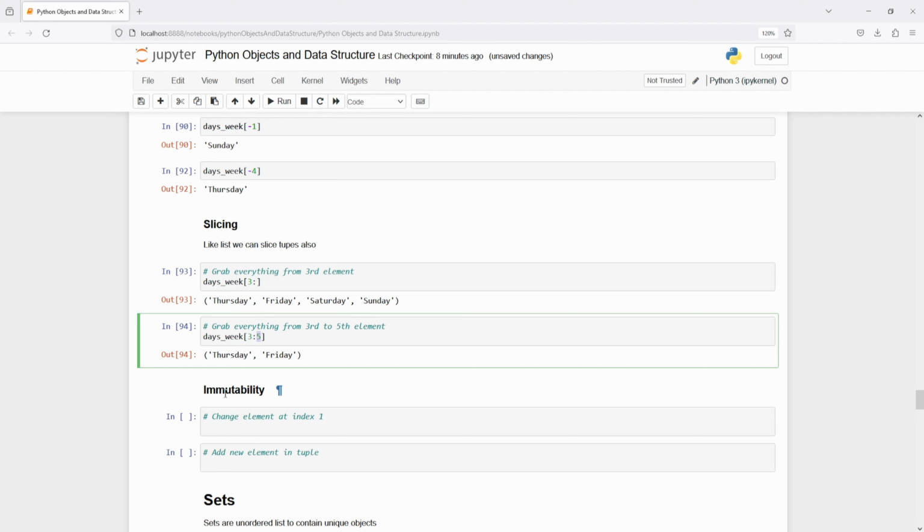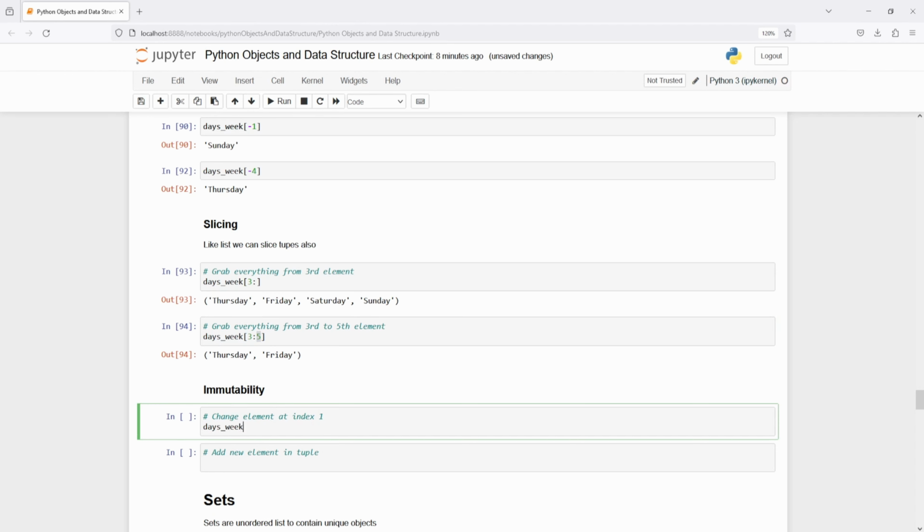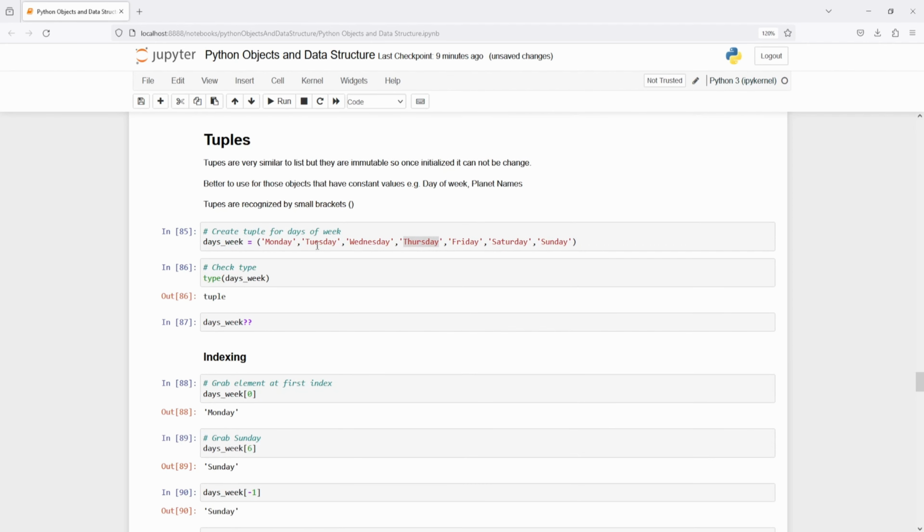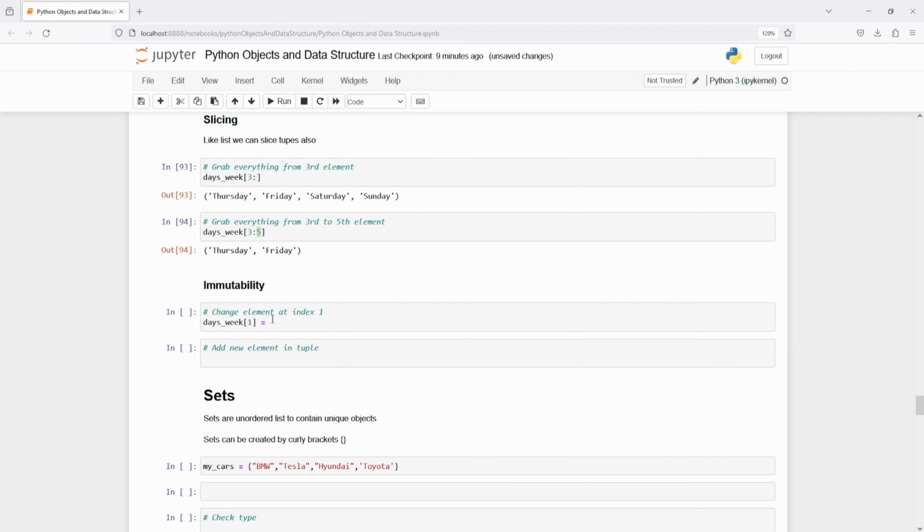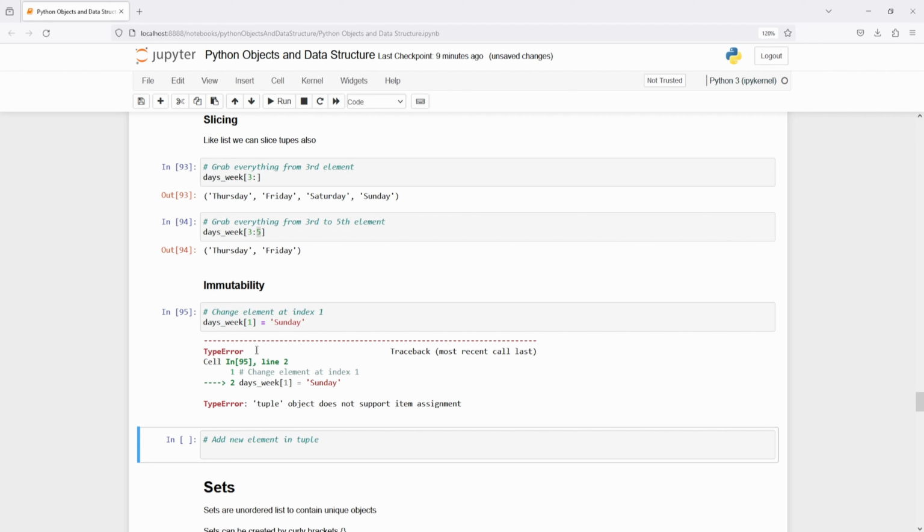And let's see how tuples are immutable. So let's try to change the element at position 1, or index 1. I will say days of week, and at index 1, which contains a value called Tuesday, I will try to change it with Sunday. So it gives us the error that tuple object does not support item assignment. So we cannot change the element at index 1.